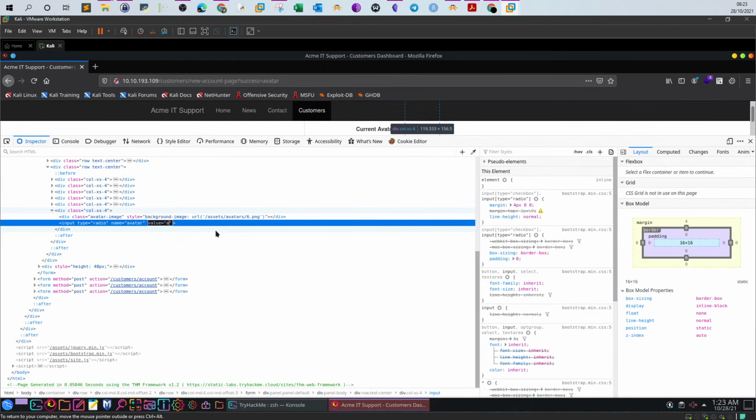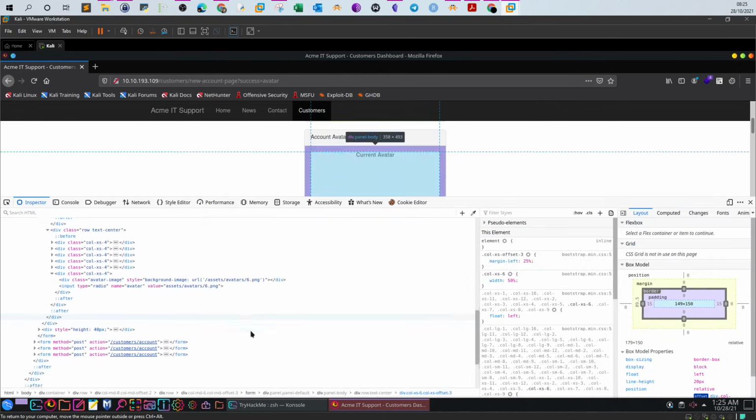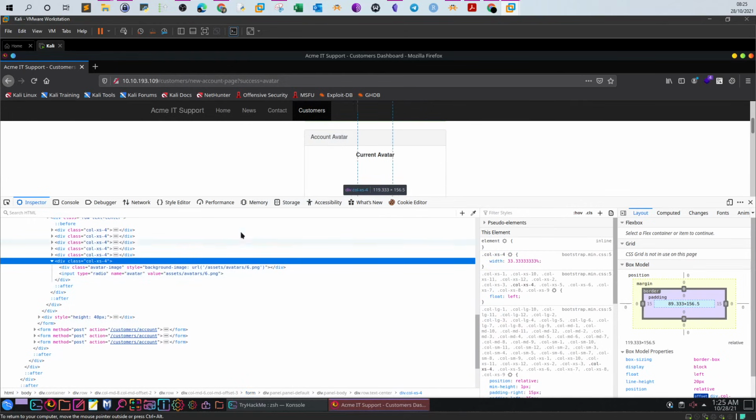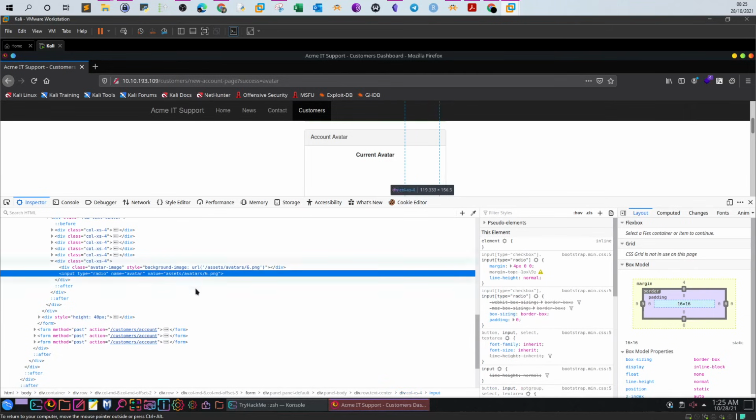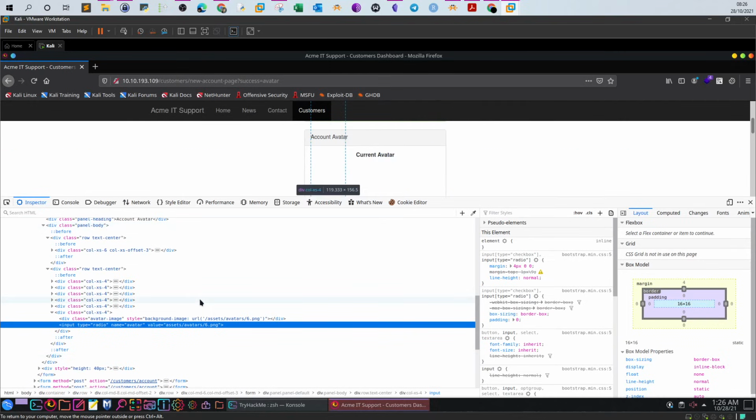Then, in order to access private here, we have to do some sort of directory traversal. So we type the dots, and then we type private. Hit enter. Update. You see avatar updated. If we take a look now after updating the avatar, you see the value returned to its original value, assets/avatar/6.png.